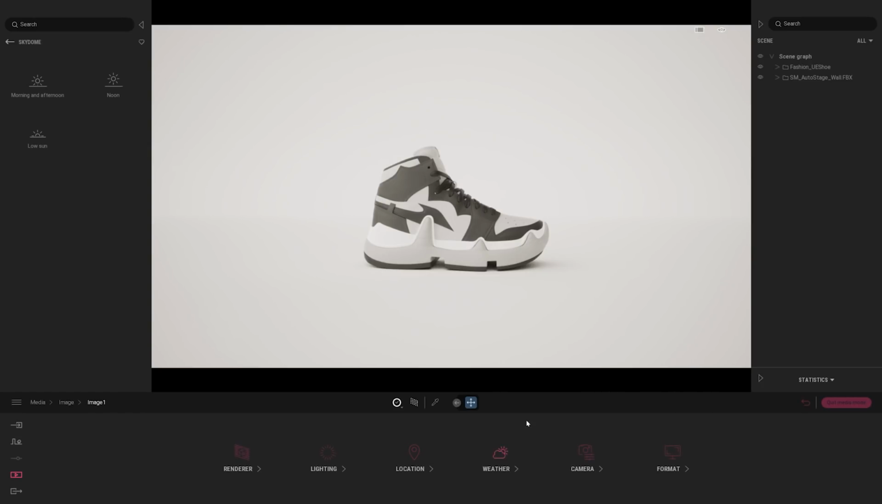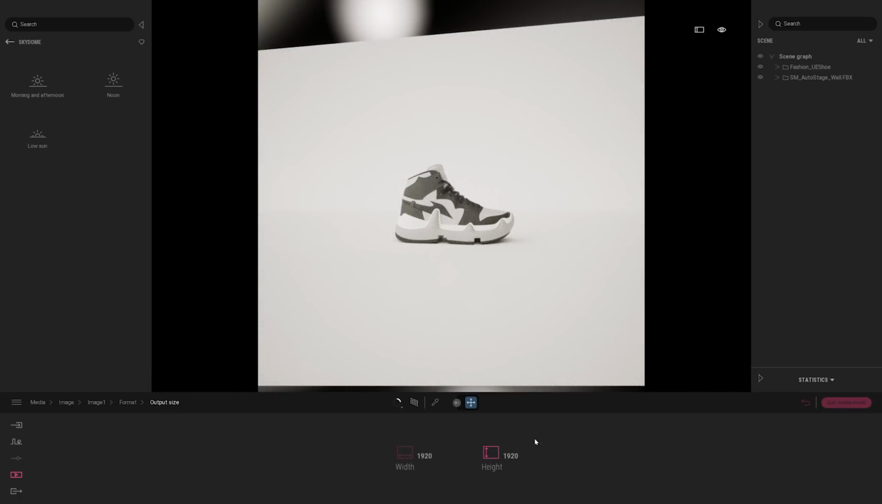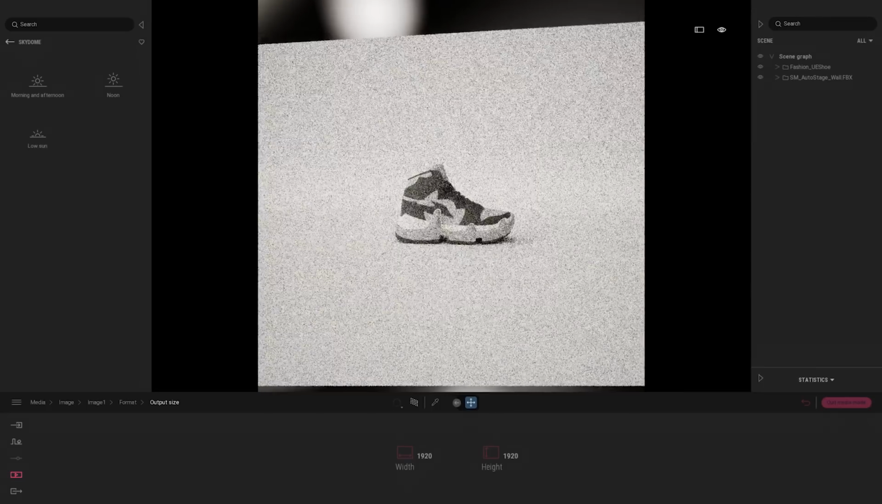The first thing I want is actually to have a square ratio for that image. So I'm going to click on the format option. By default here we have two presets, 2K and 4K. But here what I'm going to do is click on the more and manually type the pixel resolution I want. In that case I'm just going to type the same height as the width.